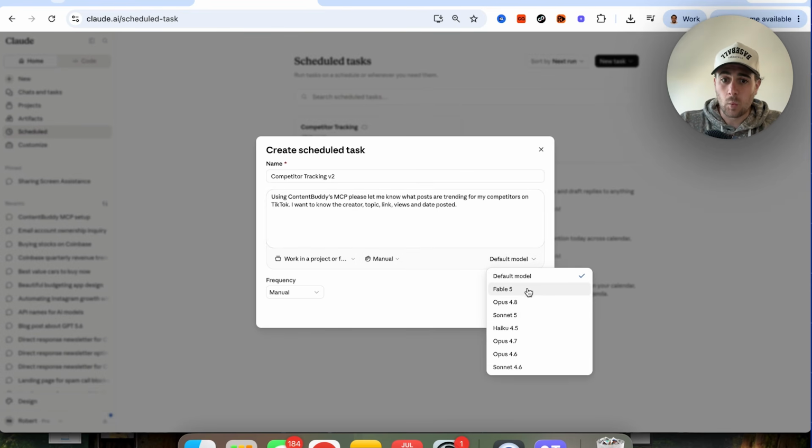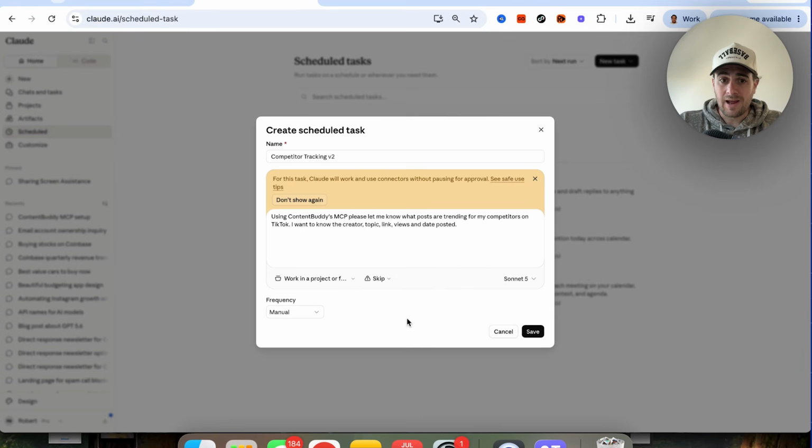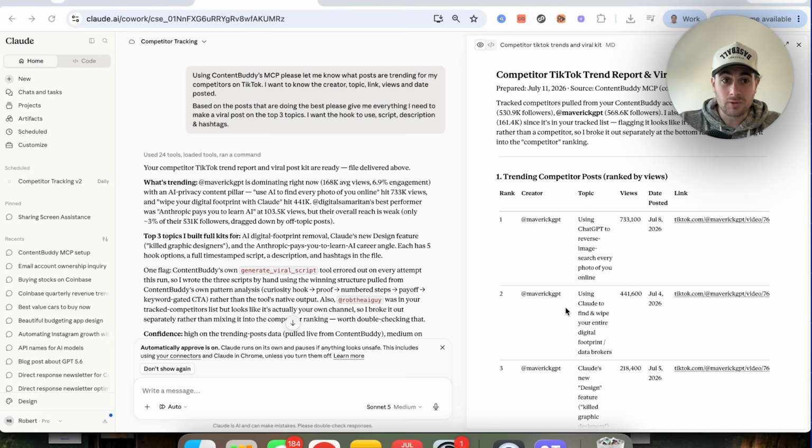And then we could choose what model this is going to use. I would go with Sonnet 5. We could have this skip all approvals, which I would strongly suggest that you do, so that this just goes through and does everything and doesn't ask you to approve it each time. And then we can choose when this is going to happen. For example, maybe we want this to happen daily at 9 a.m. We could click save. And then we could click on run now, and this will show you how this runs. And then look at what this will do every morning.